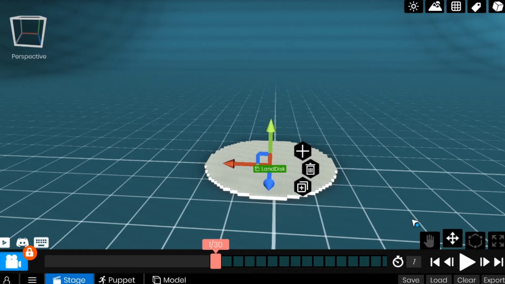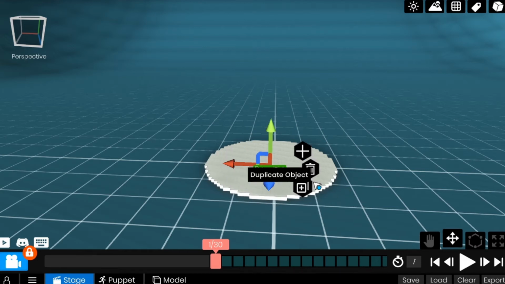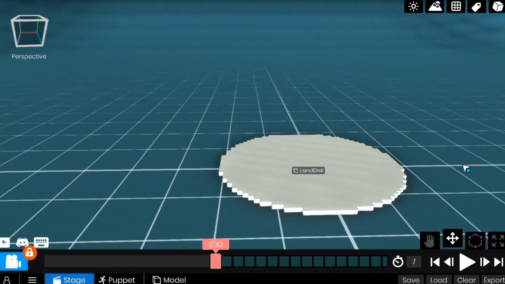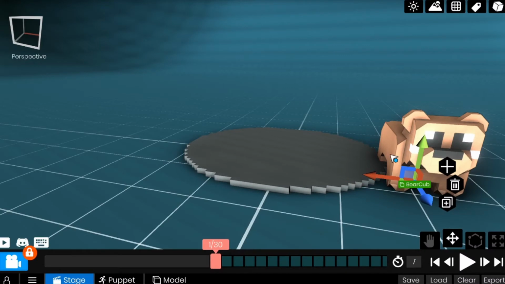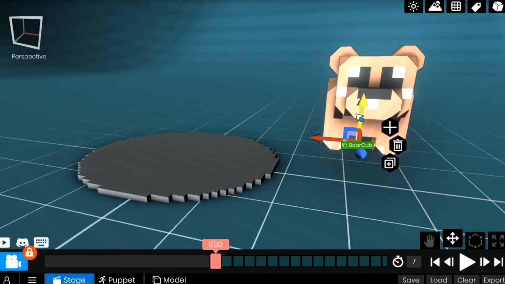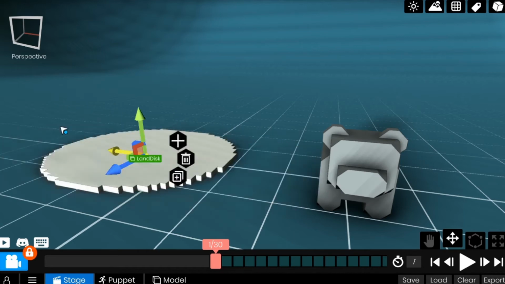Okay, so when you're selecting your objects, make sure you select them by their name tag. It just makes things easy to keep track of. And when you do, there'll be 3 options. 2 of them will be duplicate and delete, which is self-explanatory. But what I want to get into is adding an object within that set of options. So when you add an object by clicking from the grid, you'll be able to control those objects separately, as you can see with the land disk and the model I just added in.